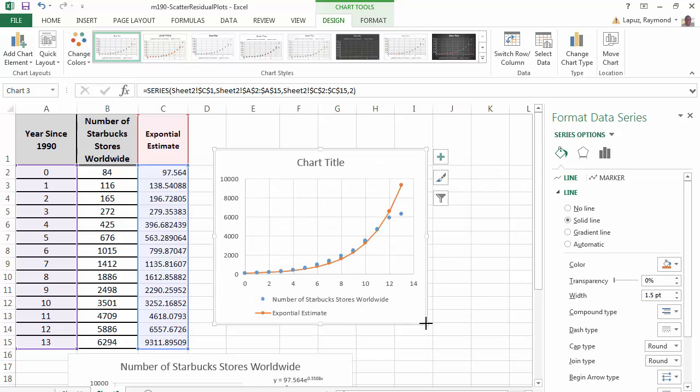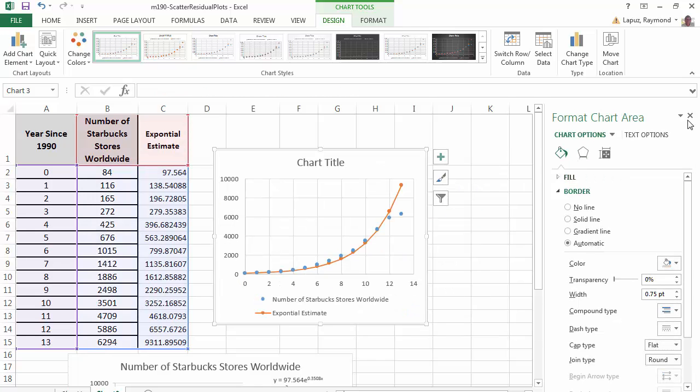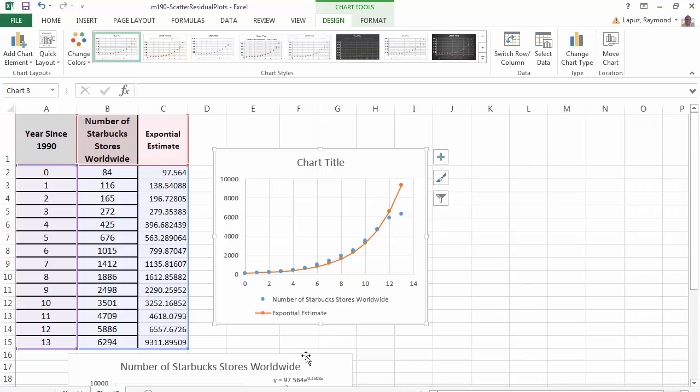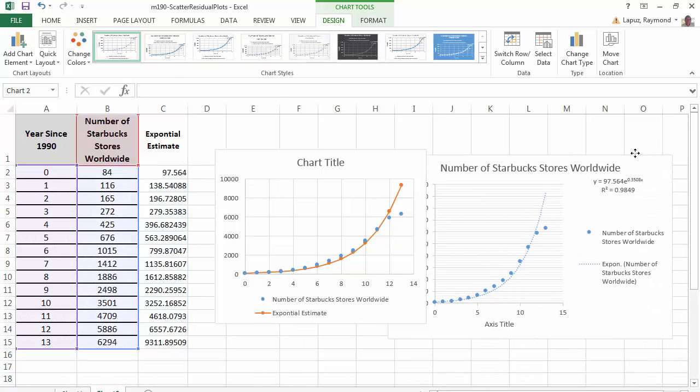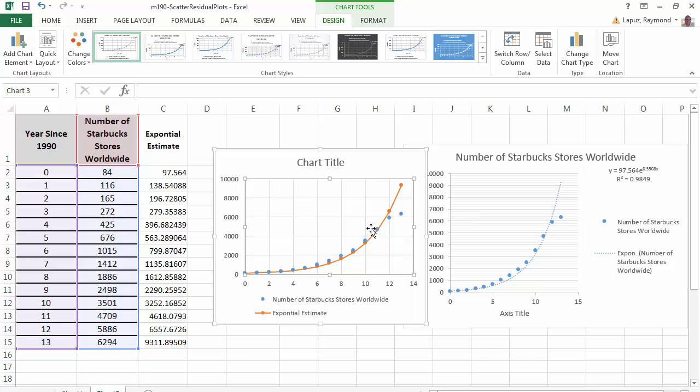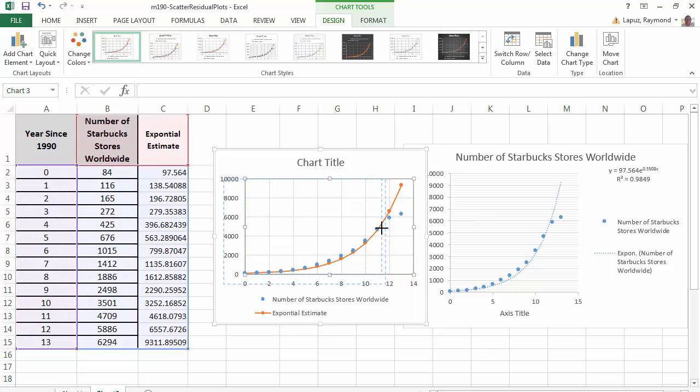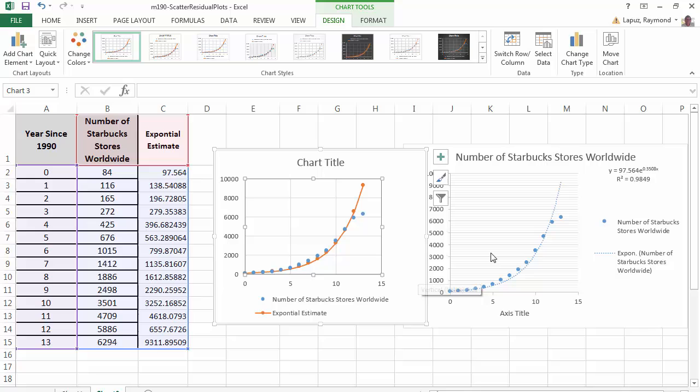If you want to take a look, let me close this up again and pull out my first exponential graph. If we match it up as close as we can, it's looking pretty much like the exponential graph that we had earlier. So that's the other way to create it.